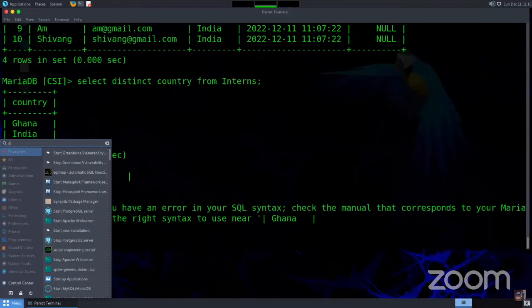XP CMD shell with MySQL. So can you please explain XP CMD? We will come to this XP CMD shell while doing SQL injection, because that time it will really help.